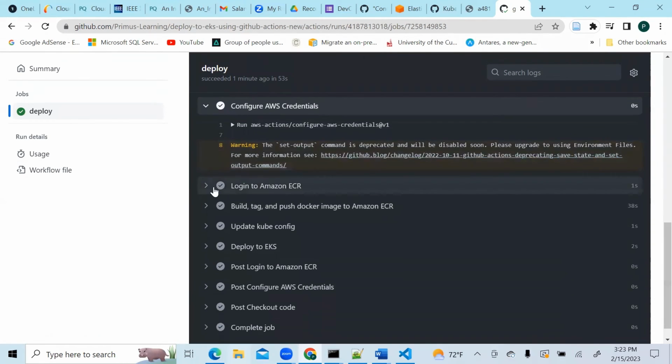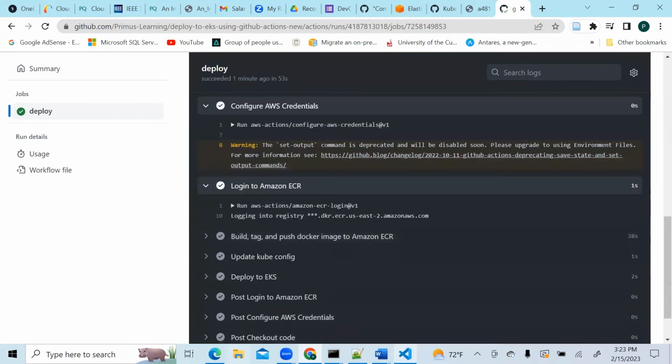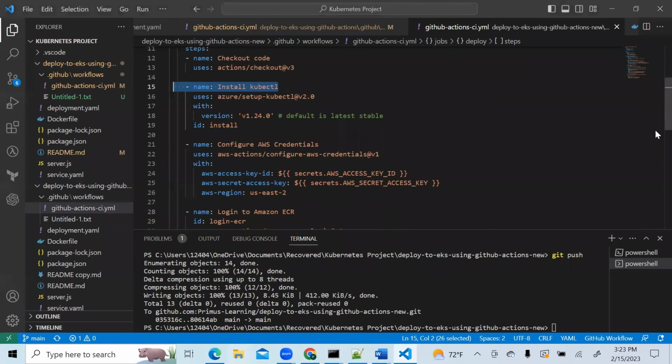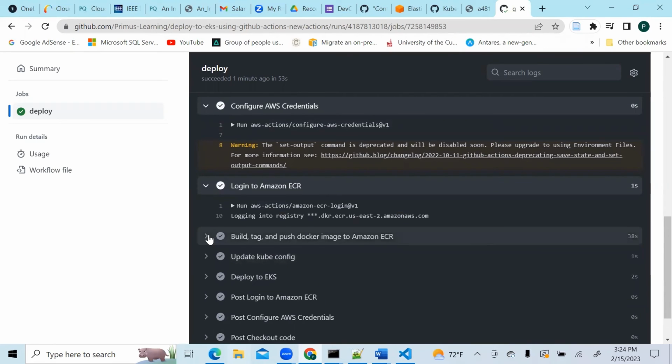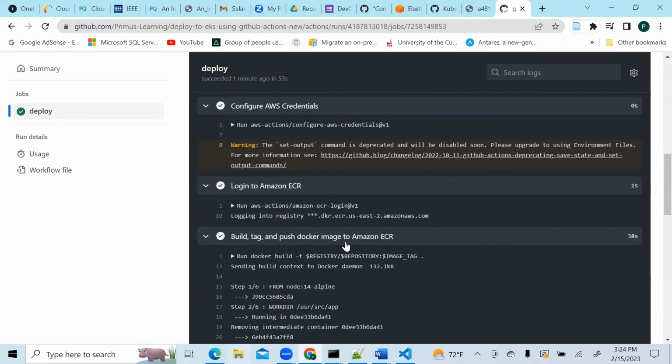And then the login. This is the next step. Remember that login that we passed in this file. This is the login right here. This is the next step, right? Remember, these are steps and not stages. Stages is in Jenkins. Just like that, you see build, tag, and push Docker image to Amazon ECR.